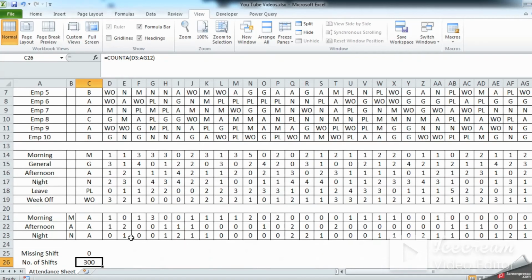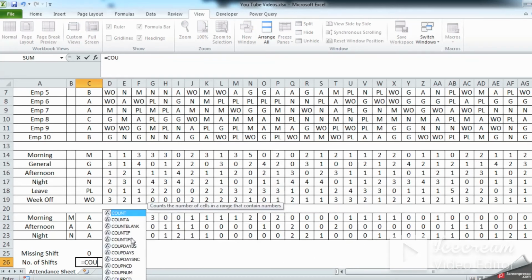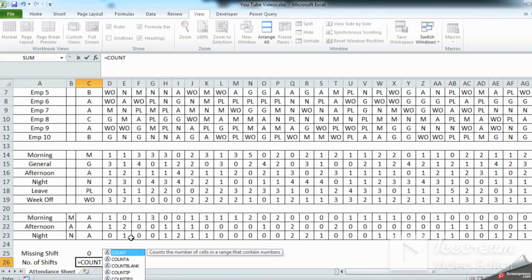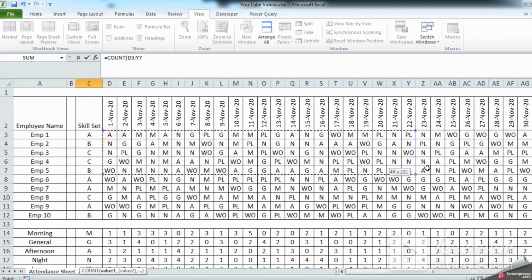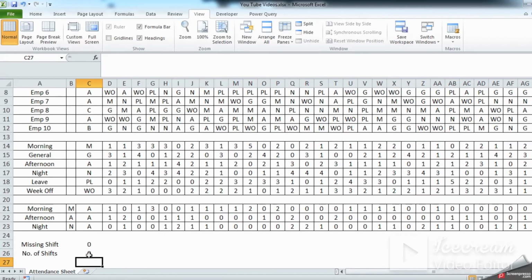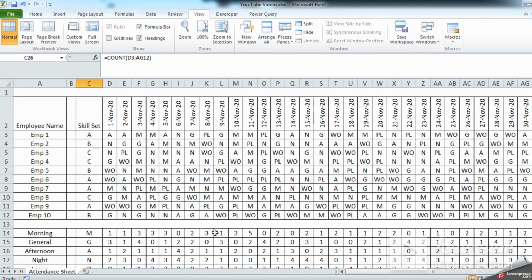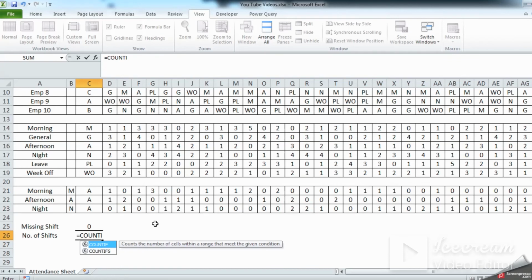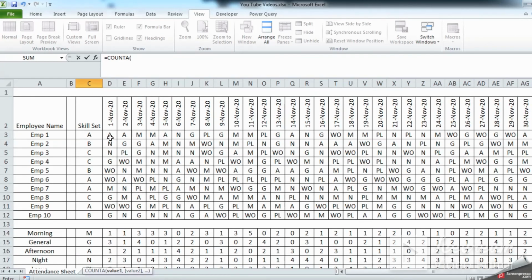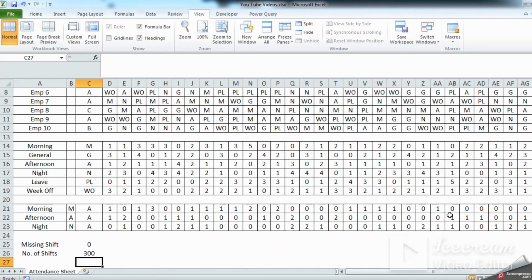So how you do it is, you will use the COUNTA function. Why are we not using the COUNT function? Let's see what happens when you use the COUNT function. It gives 0 because COUNT can only count numbers. To count the letters, we need to use the COUNTA function. So equal to COUNTA and select the entire range. Close the bracket. It will give you 300.